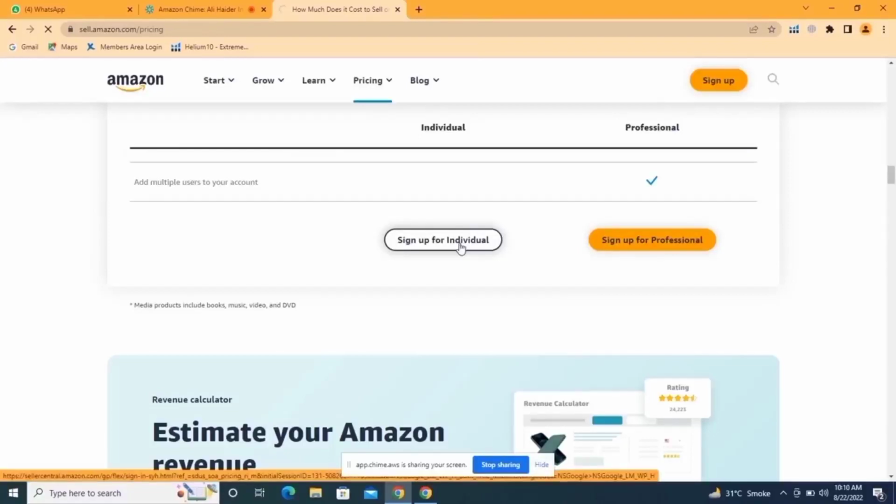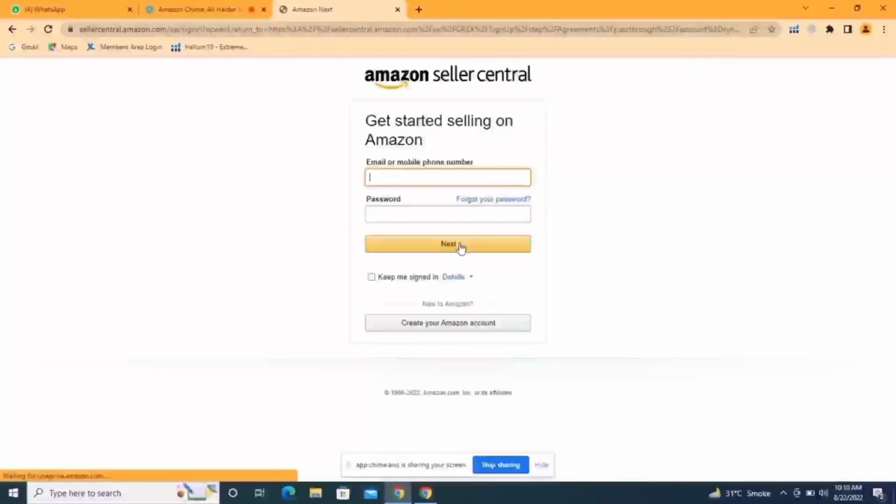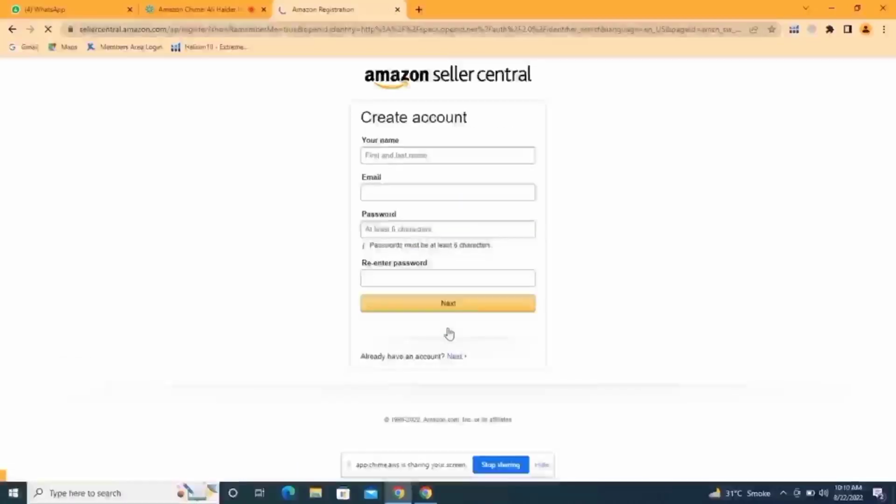If you already have an Amazon buyer account, you can also use those details to create your Amazon seller account. For that you will just need to sign in here. Because we are going to create a new Amazon account, we will click on create your Amazon account.